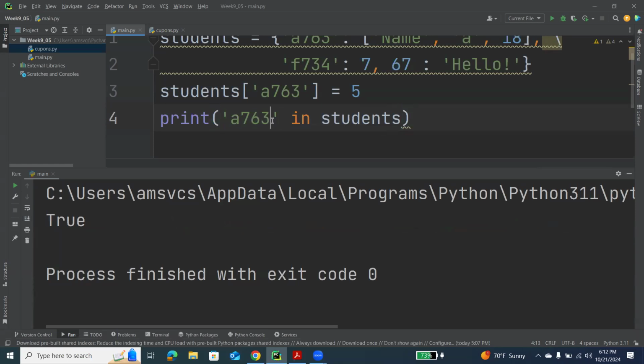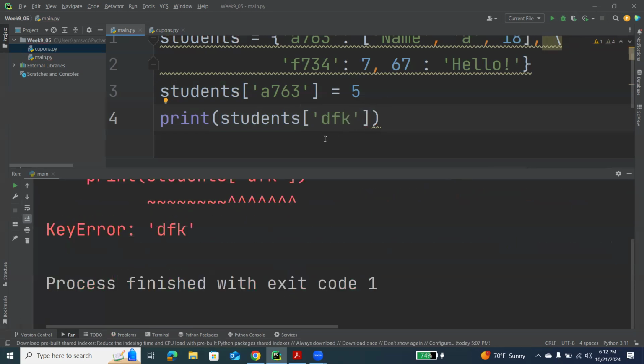Also, you can check if there is a non-existent element, and you will get an error. Sorry. When will you get an error? You will get an error if you want to access an element which doesn't exist. If I want to access an element by a key which is not in our dictionary, you will get an error. So maybe first you want to check if this key is in your dictionary, and then you will access it. Then you won't get an error.